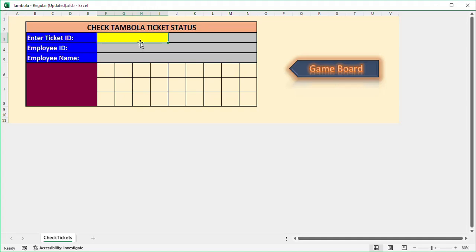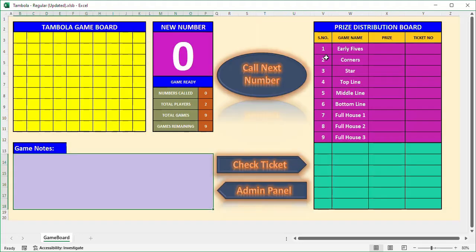So maybe once any player during the game says that they have probably won a combination, they can just share the ticket ID, and you can check the ticket on a real-time basis. So we will do that.